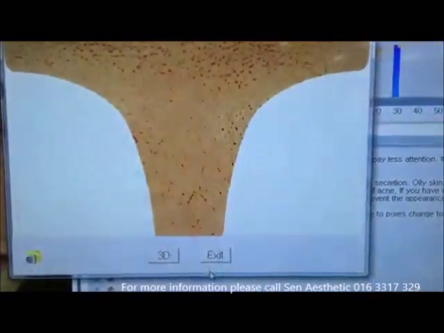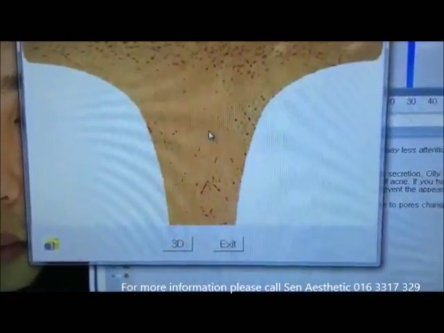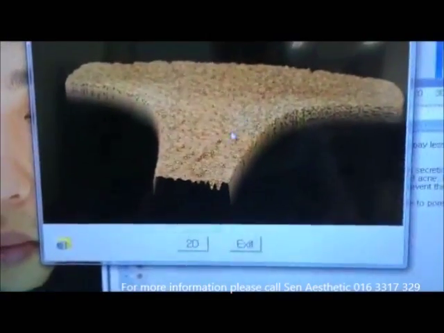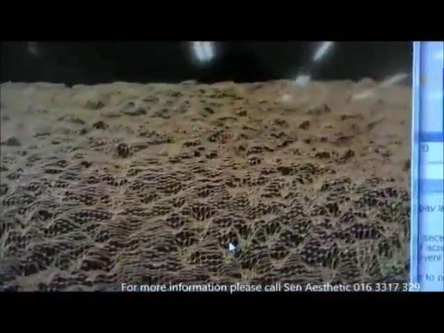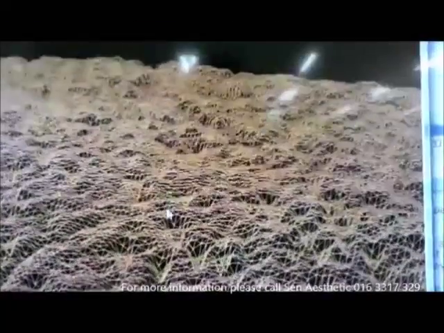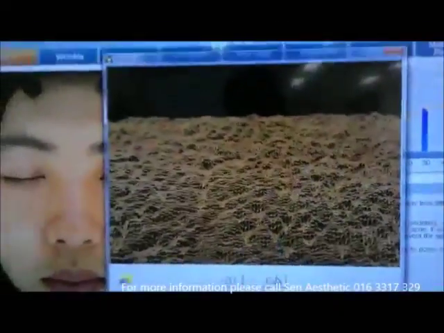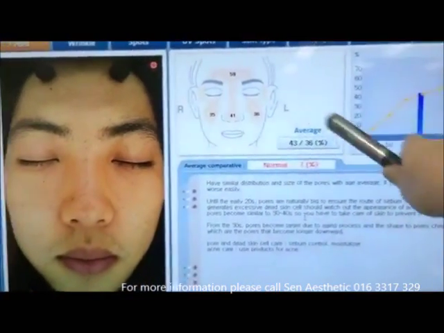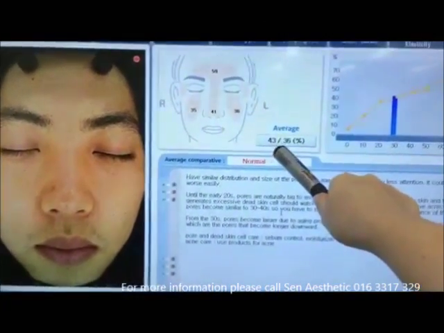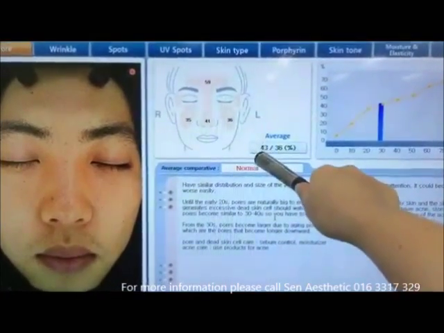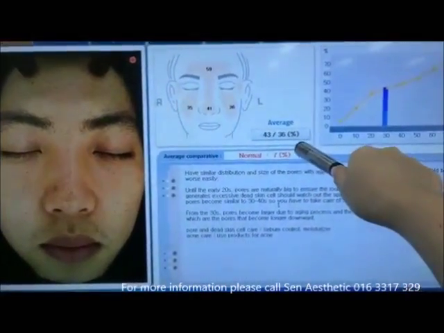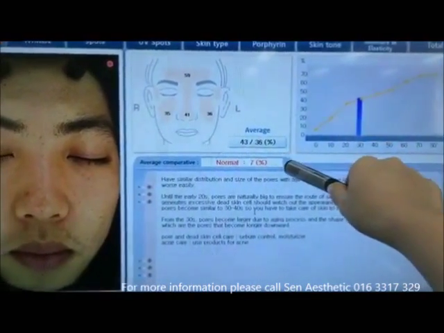And also if you press F, it will show you the depth of the pores. This is structure. On the left you can see the customer's average number in percent of pores, and on the right is the average number of this customer's age group.